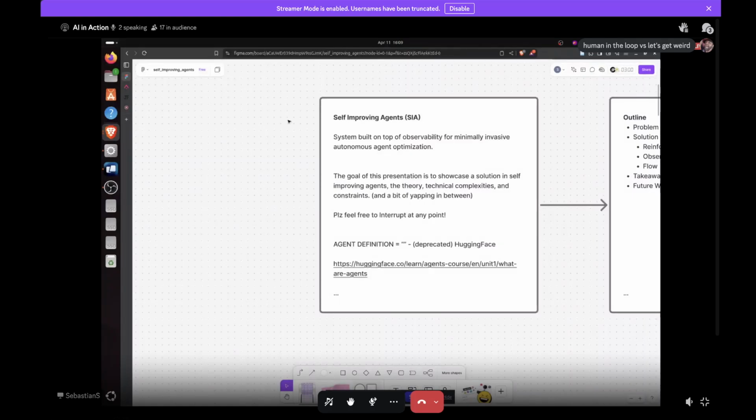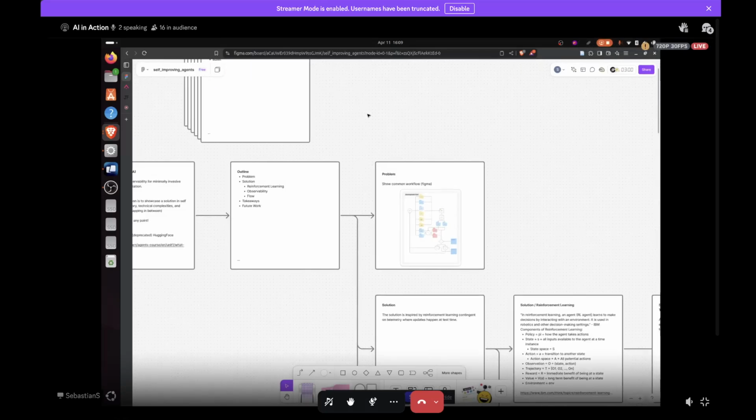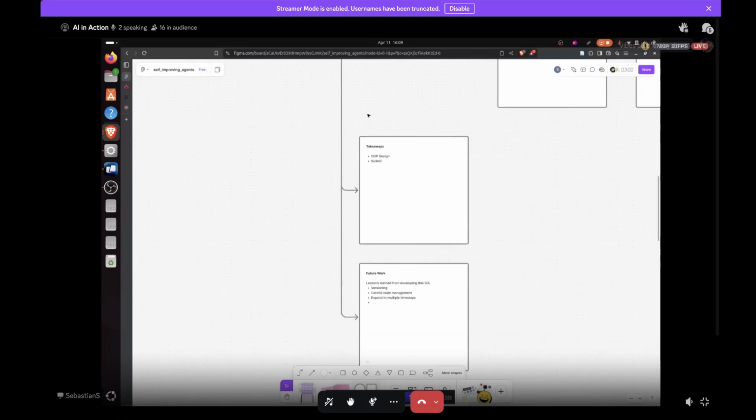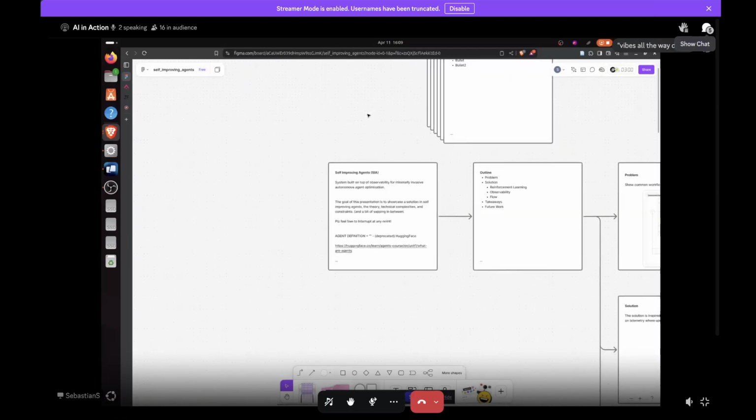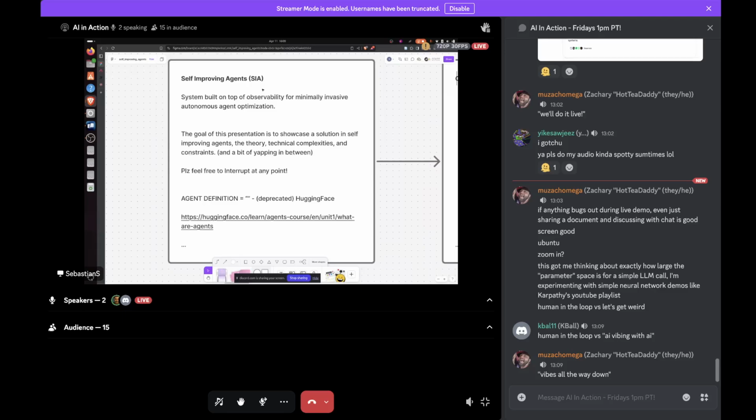It is a system built on top of observability for minimally invasive autonomous agent optimization. From this presentation, I'm going to be running over the theory, the technical complexities, and also the constraints. The problem, the solution, the takeaways, and then the future work. Those are the things that I'm going to be covering over the course of this presentation. Feel free to interrupt at any point.